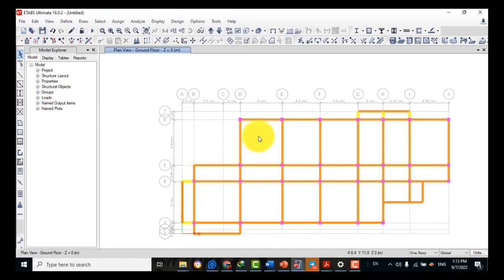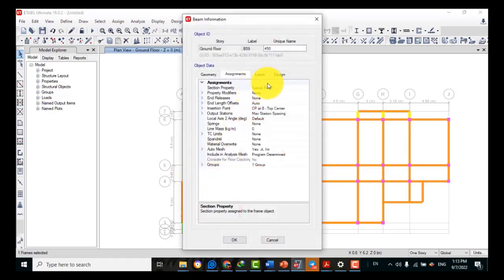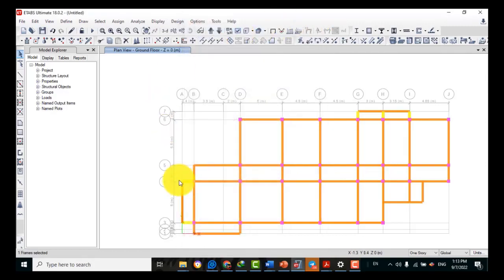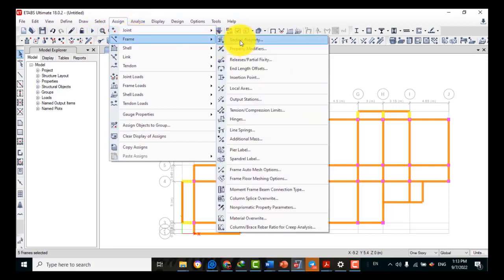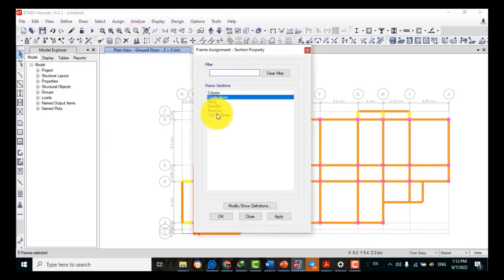Now in this plan view we can see that this cantilever grid beam's color is different from this. This means previously when we were selecting we missed selecting this member. Let us check it. So this is typical beam. Let us select and change it to grid beam. 5 frames selected, assign frame, section property, grid beam.